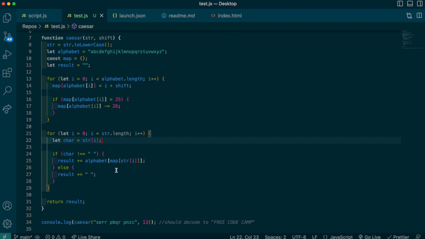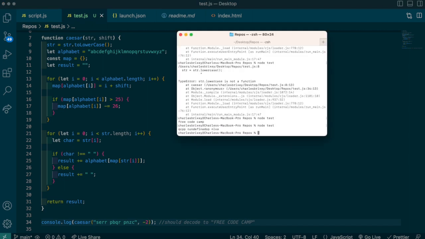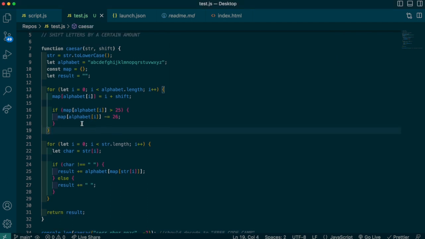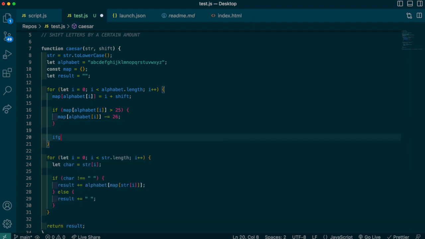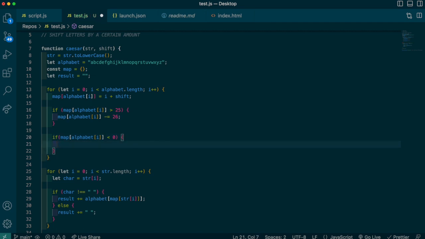Doesn't matter. Also, if your shift was a negative number, you could do that as well. Obviously, it's not going to come out to anything pretty right now, but you would do another if statement inside your loop. If, you know, map at alphabet at index i is less than 0, for instance, then you could just do the reverse logic of here. So instead of subtracting, you would add, so then you go forwards.